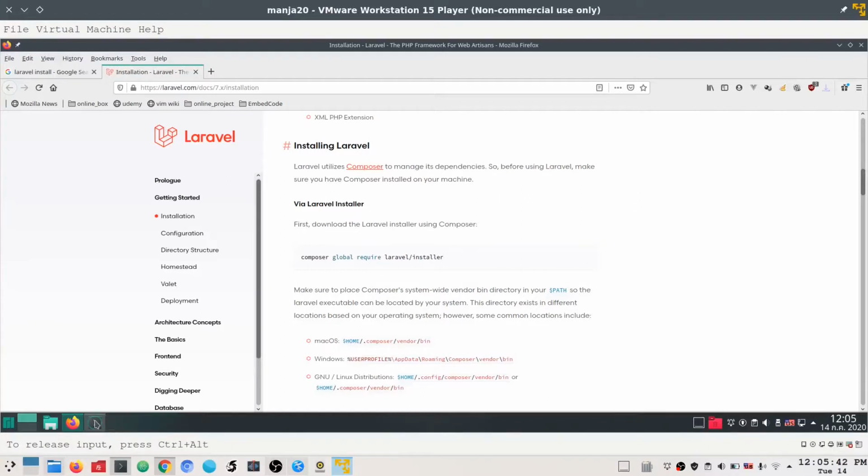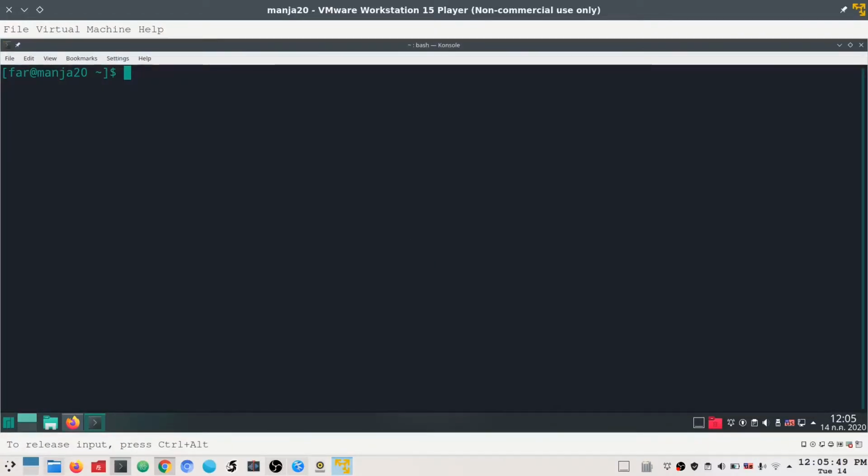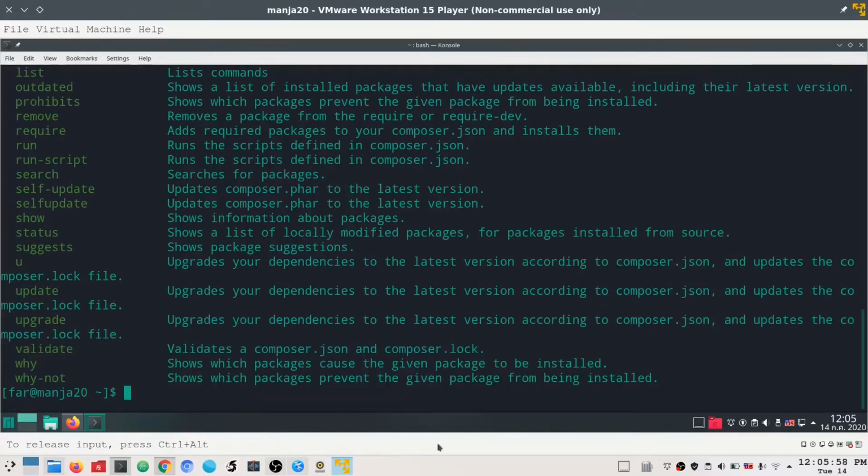Now let's open up your terminal. Laravel needs Composer, so you type in composer to make sure that you have Composer installed in your system. Hit enter. In my case here, I have Composer installed on my machine.